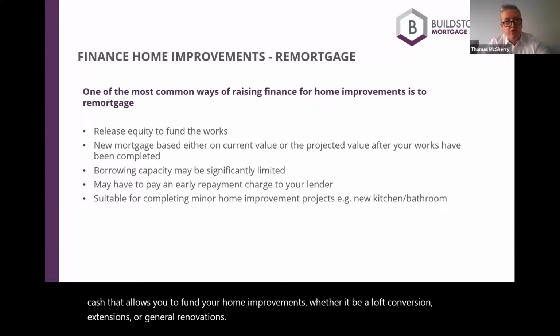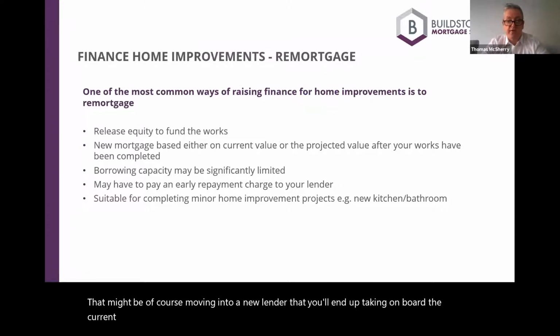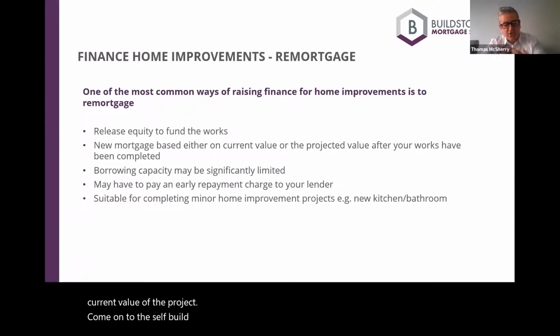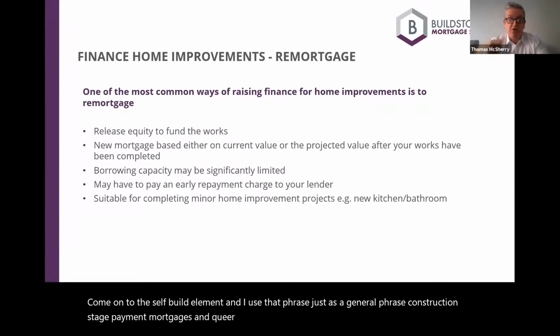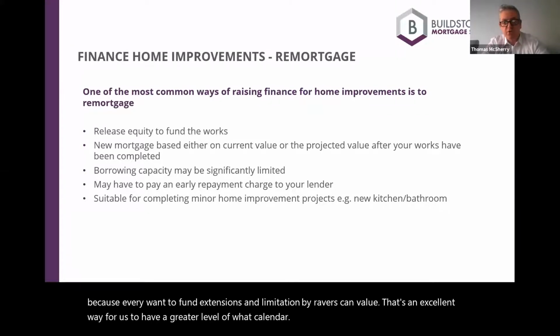That might be, of course, moving you to a new lender, that new lender taking on board the current value of the project. And we'll come on to the self-build element, and I use that phrase just as a general phrase, construction stage payment mortgages, where we could look beyond the current value of the property, because if we want to fund extensions and we've got a limitation by way of its current value, that's an excellent way for us to have a greater level of work carried out.